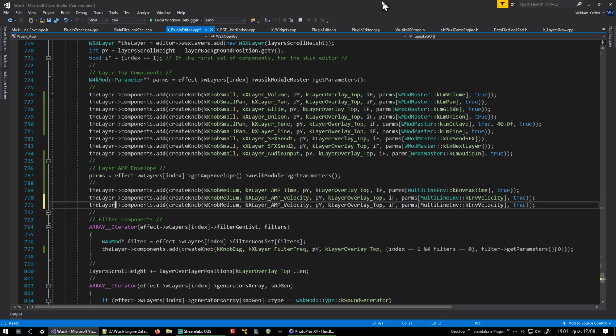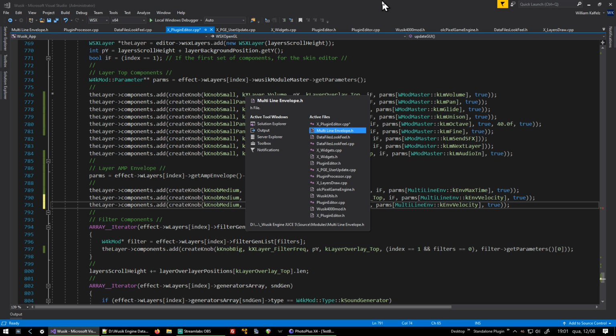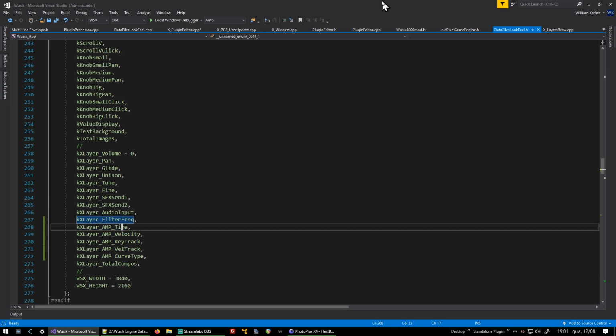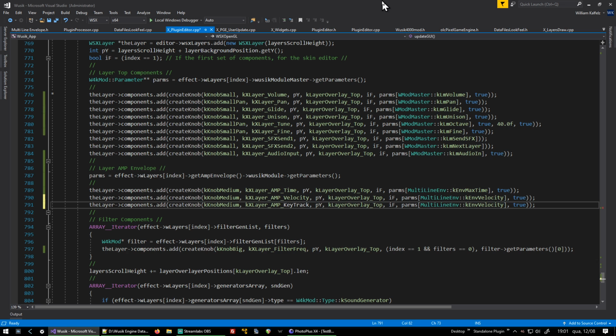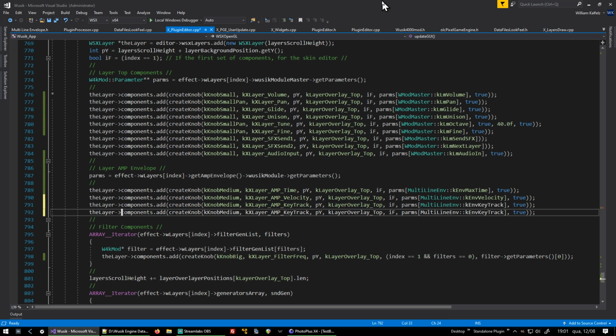So okay, I have velocity now. The next one is going to be key track, key track, and then velocity track. Now let me move this. I don't need this at all. What's the other one? Display figure. Okay. Velocity track. Velocity track.